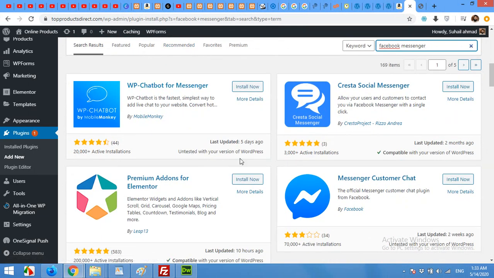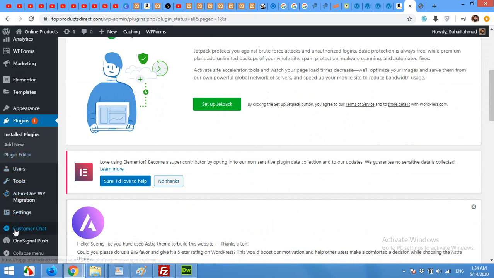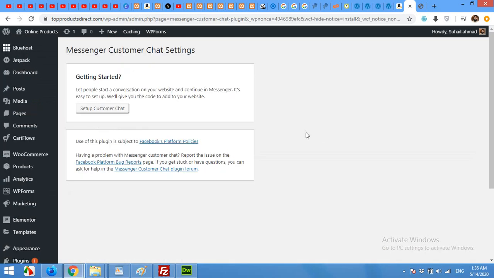Okay, look for the Messenger customer chat by Facebook. This is the best plugin to be used because it's from the Facebook itself. Click on install now. Click on activate. After activating the plugin, look for customer chat in your left sidebar of your WordPress admin panel. Click on customer chat. On the Messenger customer chat setting page, click on setup customer chat.